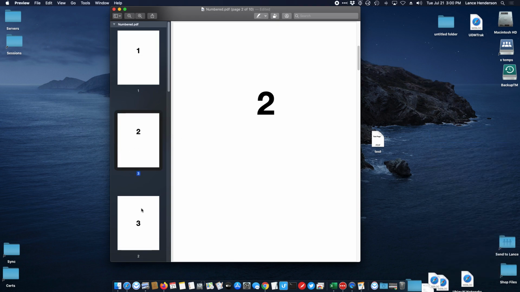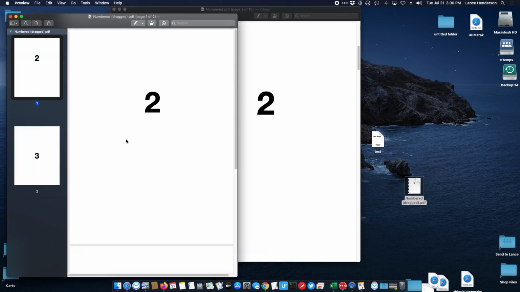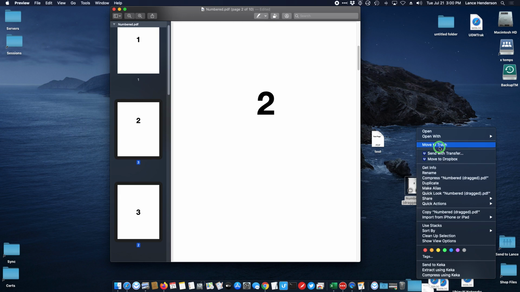Let's say I needed page 2 and 3. Just select them both by holding the Shift key. Now I have a 2-page document. But I guess it's a little better than that even.